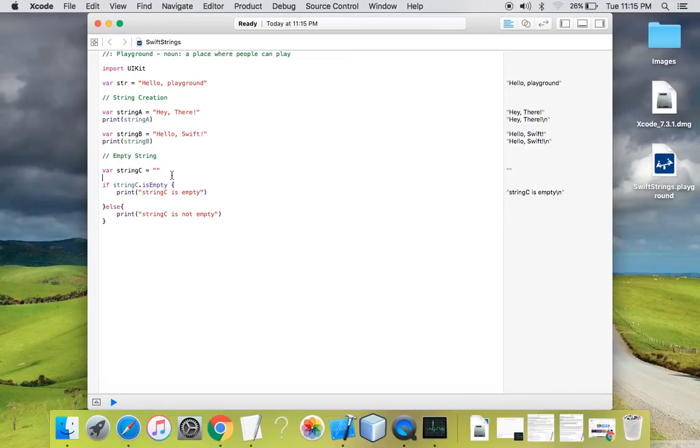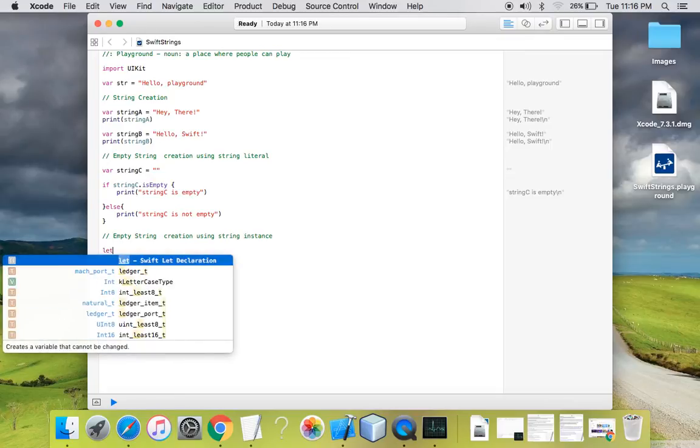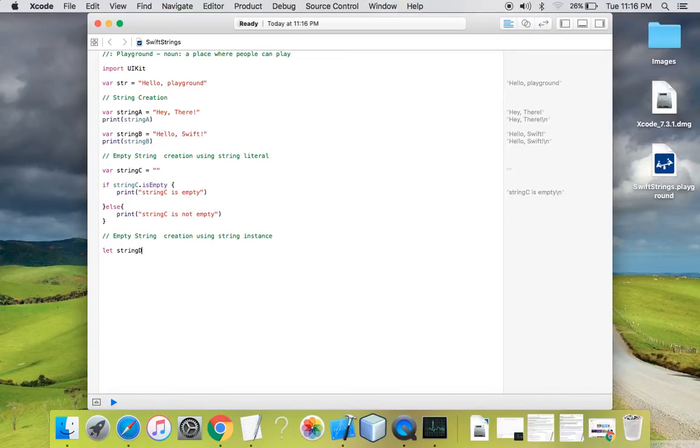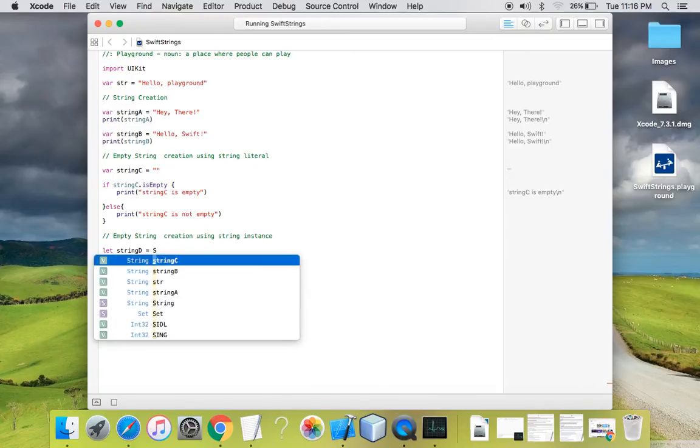That's it. So here I have created the empty string using the empty string literal. Now we'll create the empty string using a string instance. I've created a new variable stringD, and I'm not assigning it an empty string literal. I'm creating a string instance.